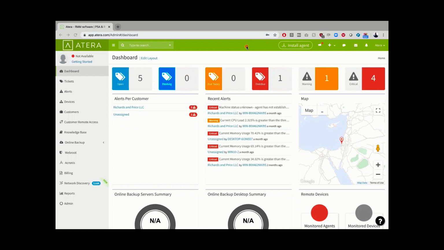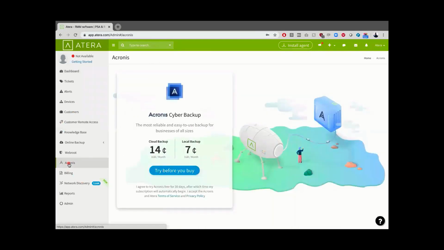To begin using Acronis, we'll need to start by first enabling the service. Head over to the left-hand navigation panel and select Acronis. Here you'll be able to see Atera's Acronis pricing for both cloud backup as well as local backup. All users will begin with a 30-day free trial of Acronis. To activate, simply click on Try Before You Buy.